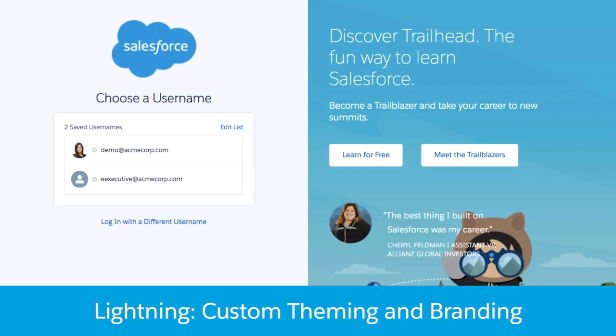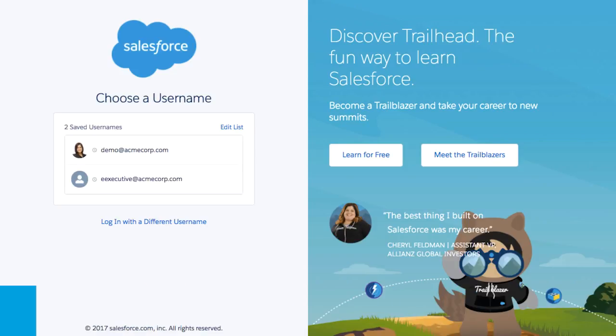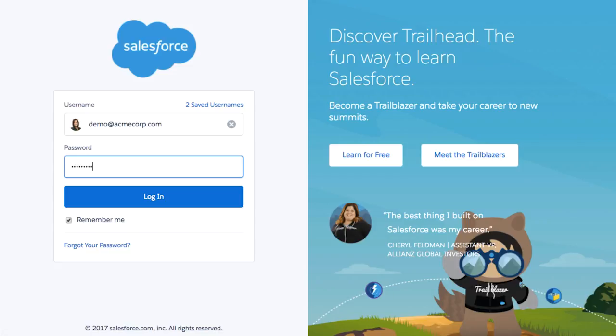Today I'm excited to introduce to you custom theming and branding for Lightning Experience. As part of myLightning, custom theming and branding lets you customize key styling elements for Lightning Experience. Let's take a look.